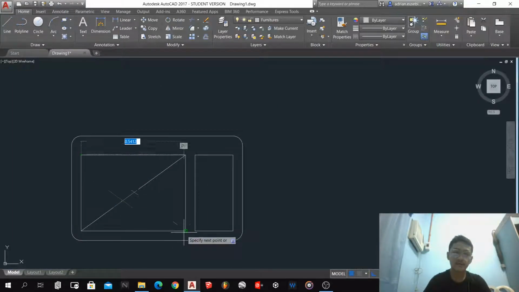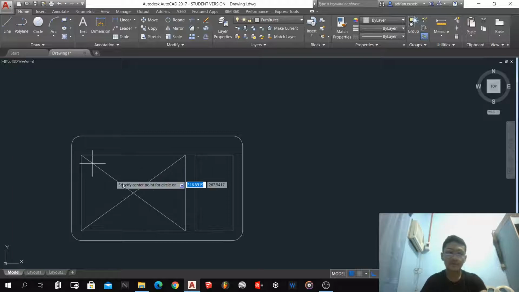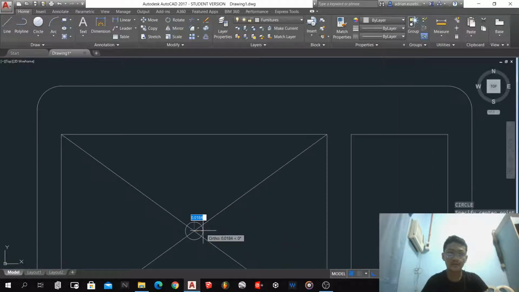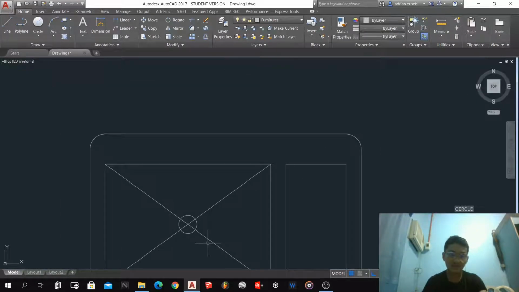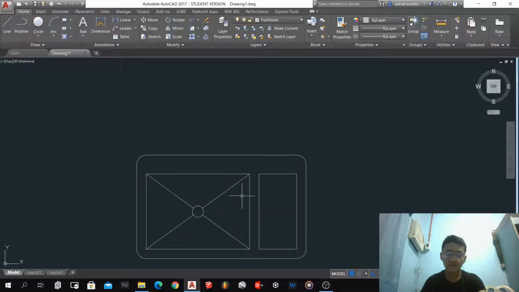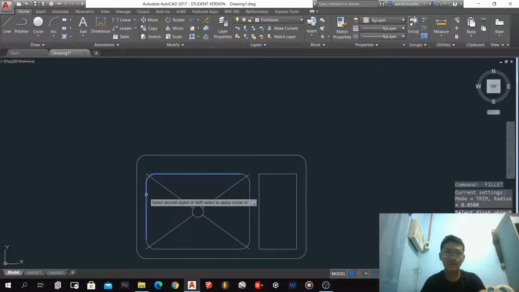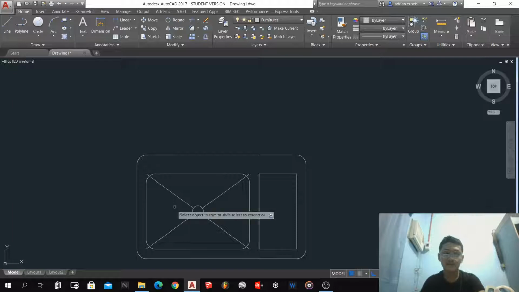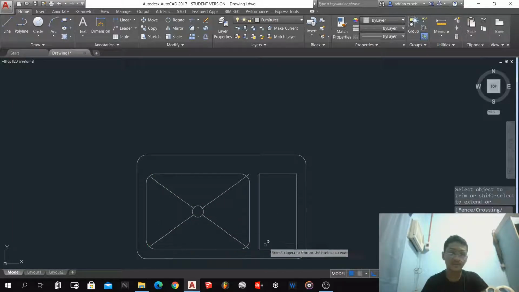Another line here. Oh, sorry. Make a line here. Then circle, a little circle only. So we have here a circle and trim these lines and make an offset. Oh no, fillet. Make a fillet here and here, here and here, here and here, here and here. And after we fillet this and trim the unnecessary parts of the lines.